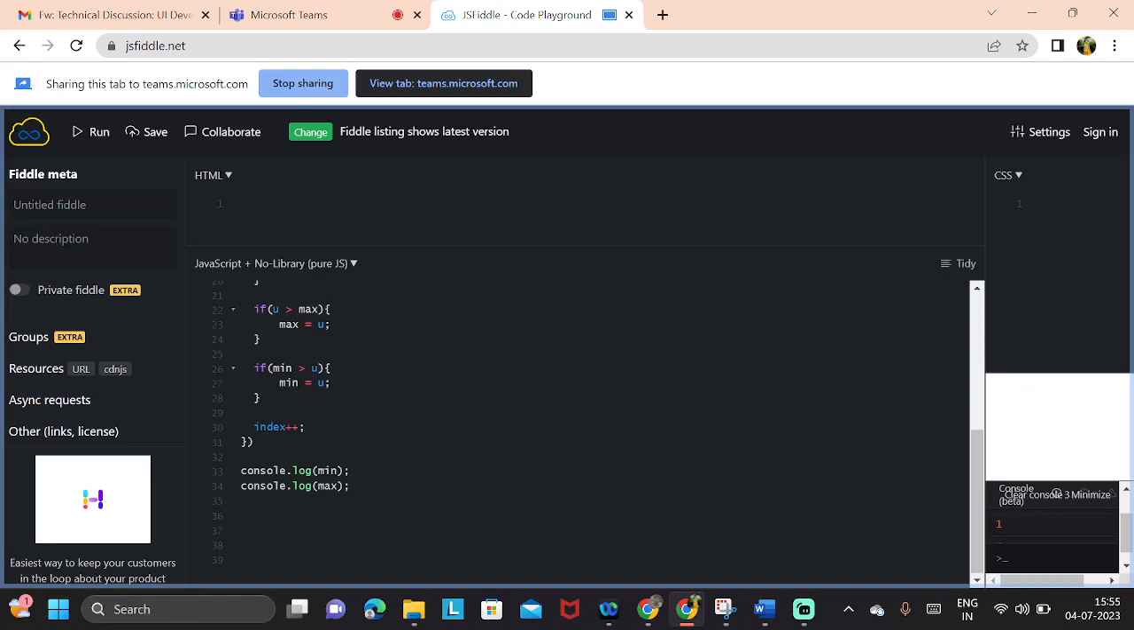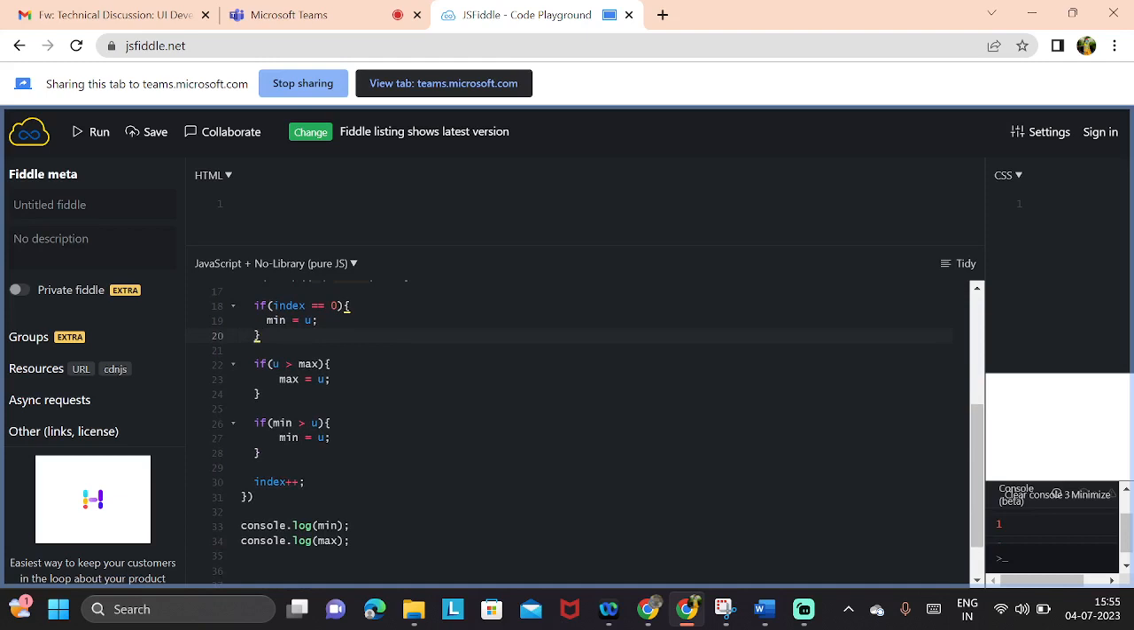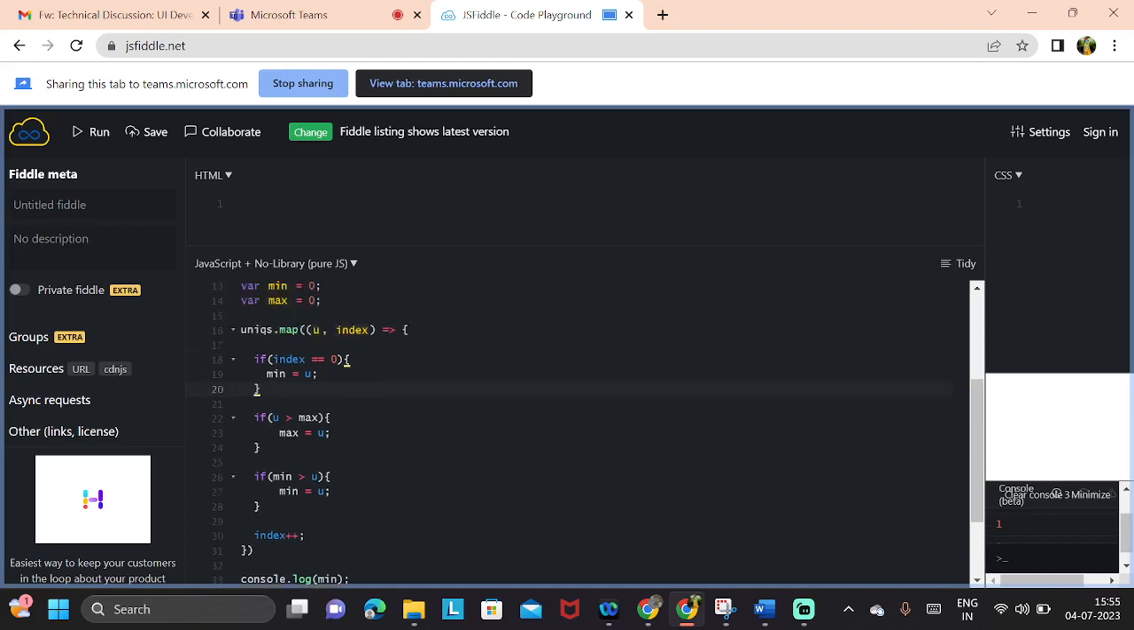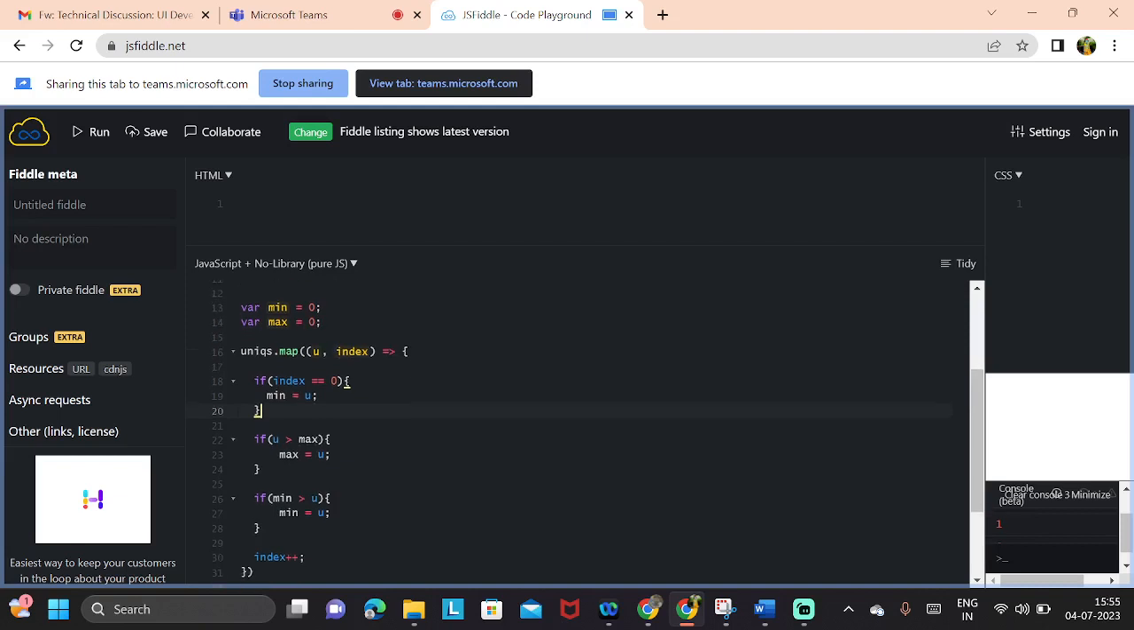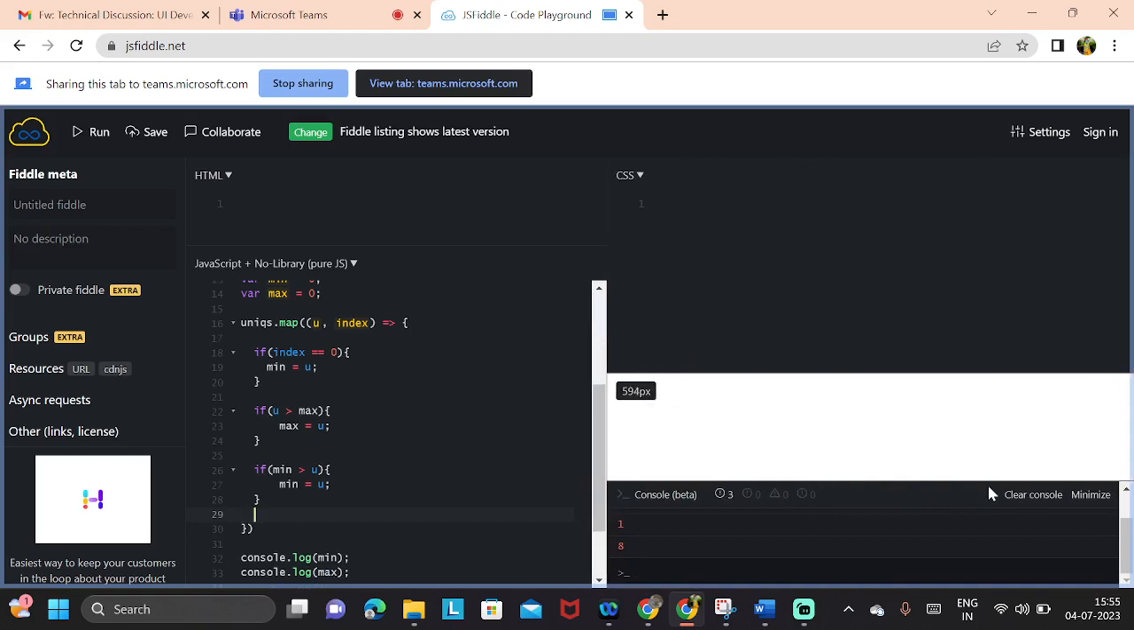Why do you need index plus plus at the end? In the line number, if you scroll down, why do you need index plus plus at line number 30? What happens if you remove that? Every time the index will increase. That will automatically increase, right? Okay, I think it's a loop. Can you try running it? Yeah, it's automatic.